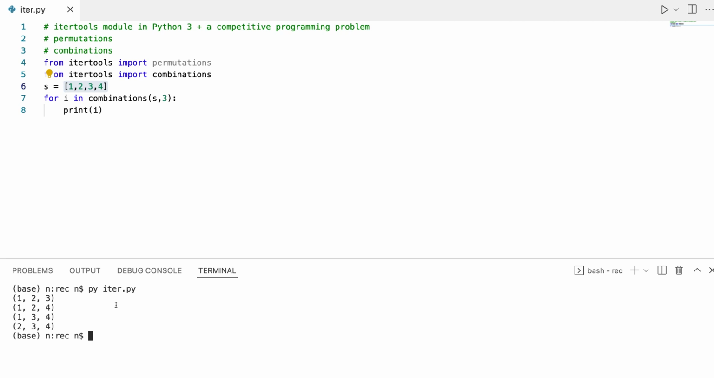Now, notice that it's different from permutations because firstly, we can specify a specific length for the output that we want to get. And secondly, it doesn't have any repeating stuff. Like we don't see 3, 2, 1 here because this is specifically for all the combinations. Like we're assuming that order doesn't matter here. It's essentially what I'm trying to say.